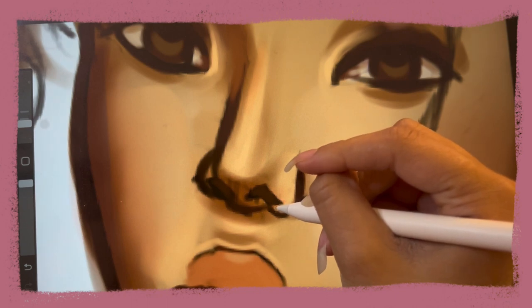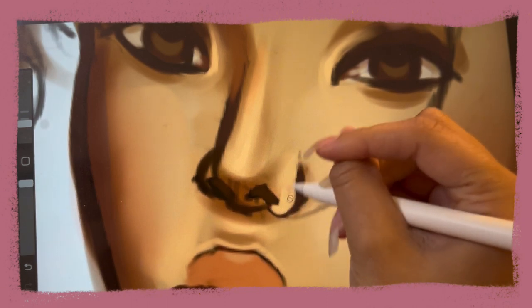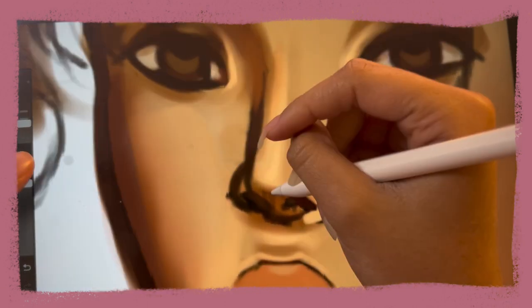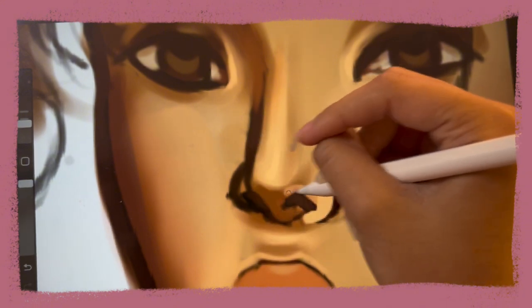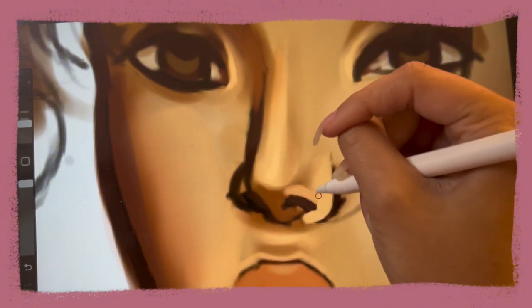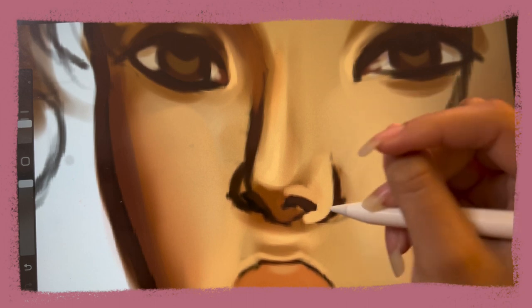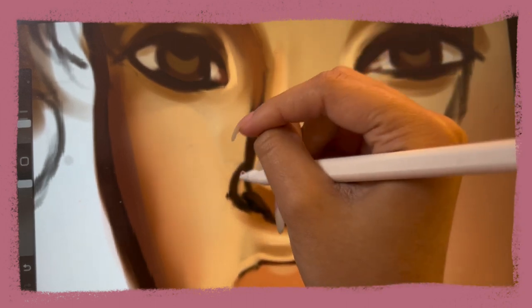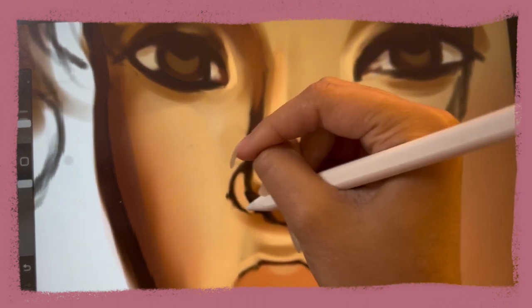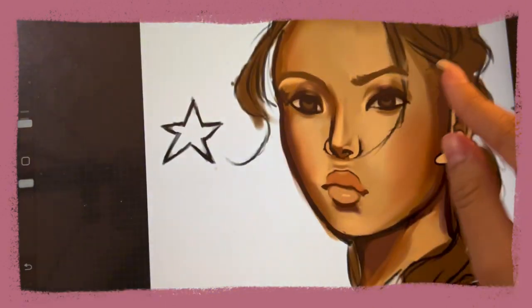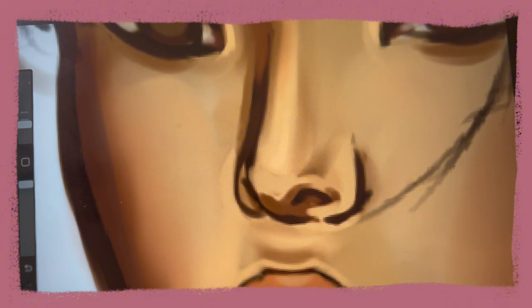I actually struggled quite a lot with the nose. At first I thought I made her nose too small, and then I made it too big, and then the shadows were all wonky, so I had to fix it so many times, and I had to take a break from it. Then I eventually fixed it, so now I think it looks okay, but still it took me a while.